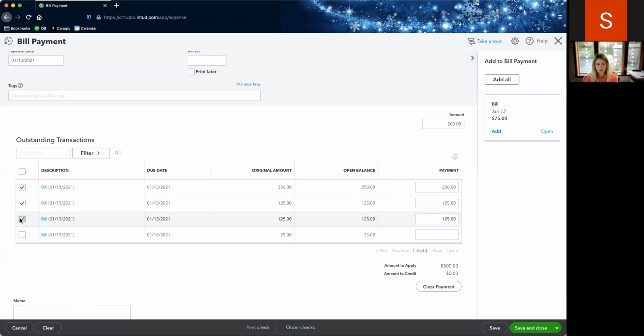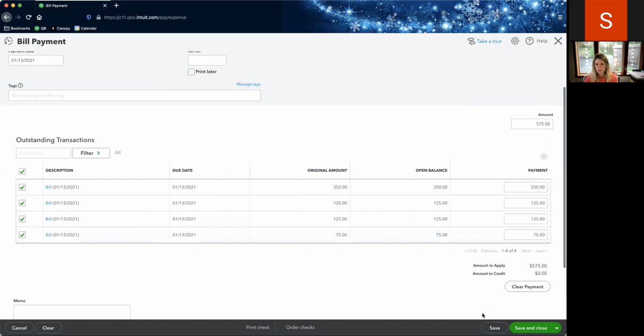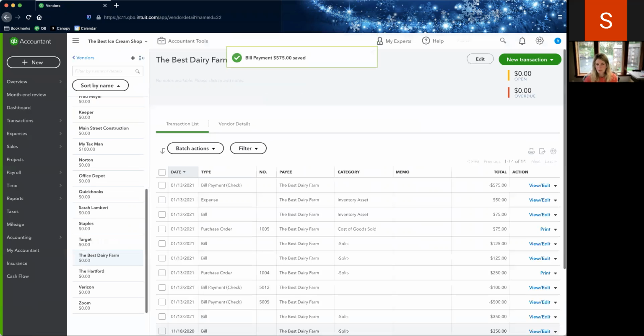So you would just check all the bills that you're paying, say I'm paying all of them, and save and close it. So you can do it that way too. Instead of going to bill payment, you can just add it as an expense or check. It does the same thing. It's just kind of your preference how you want to go in and add it.